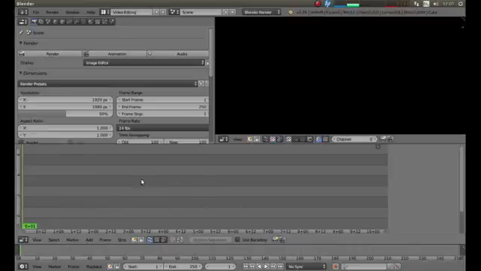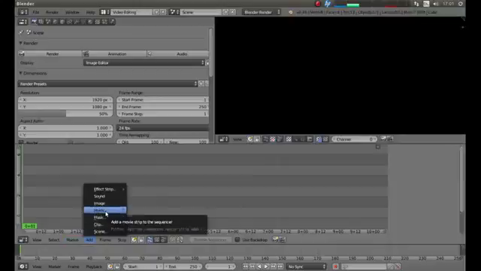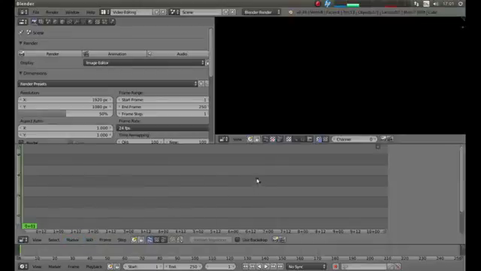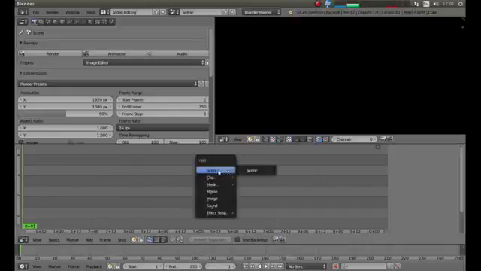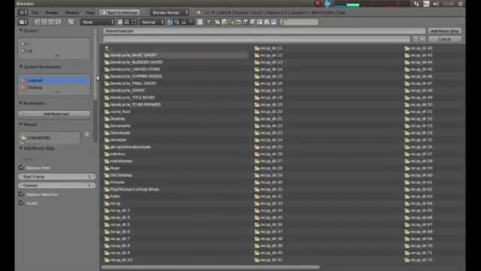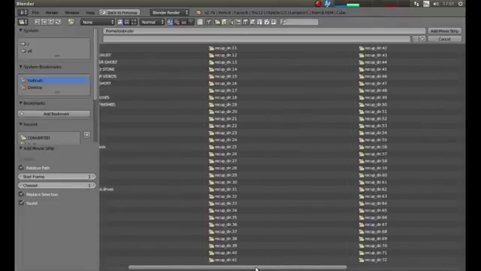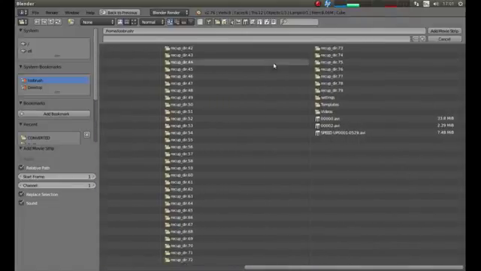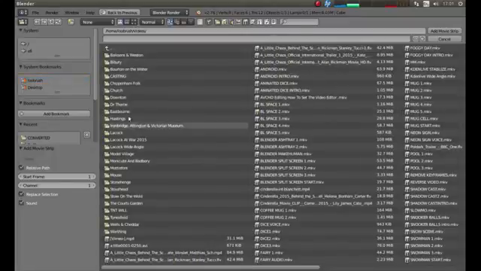To import a video into Blender, you have two choices. You can either come down and left click on this add button here, and then left click movie, or with your pointer in this sequence line you can hold down shift followed by A, and again left click on movie. Look for the folder where your movies are stored and left click on them.